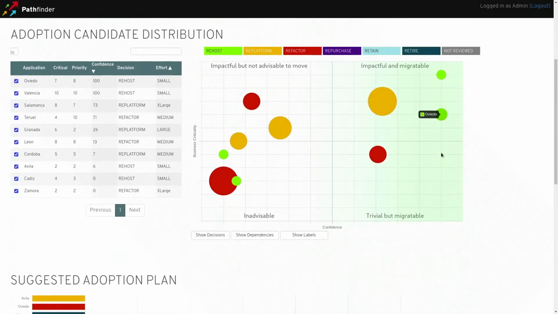And then we can see this map here, in which we see the distribution, seeing the impact. You see which ones on the right side are impactful, and then migration, the business criticality, impactful on the vertical line, and on the horizontal line, the confidence, how migratable are they? So the ones on the top right corner are the ones that are very impactful and migratable. The ones on the left down corner are the ones that are unadvisable, or you need to review them. So in some cases, you have to think about starting a new application or even retiring them.